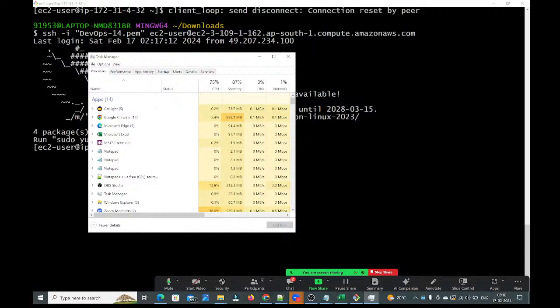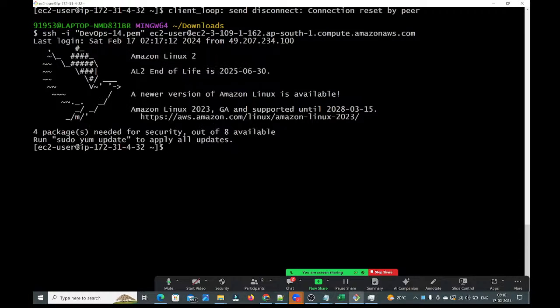What about Linux? In Linux, we don't have this UI facility. Then how will you know what processes are running in the Linux machine? Currently, we have connected to the Linux machine. So this is our Linux machine. In this Linux machine, which processes are running? How will you know that? What command do we need to use to know the processes which are running in our Linux machine?